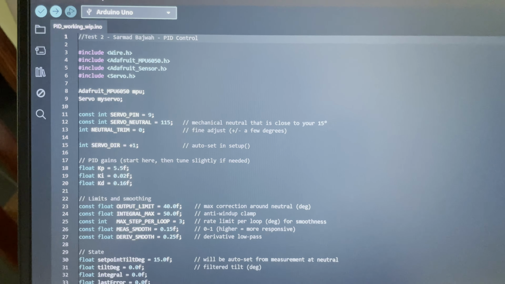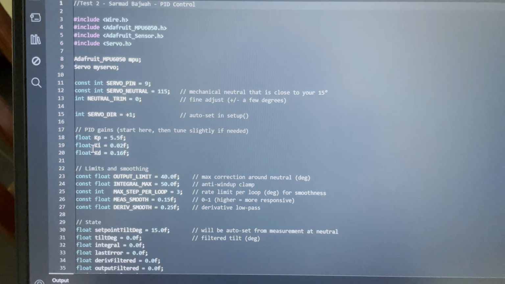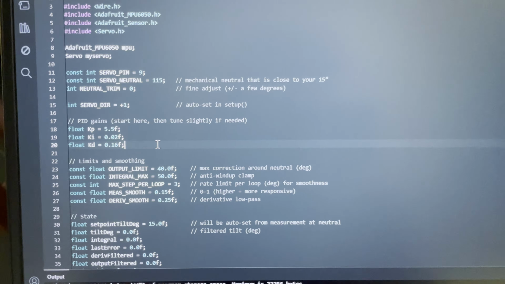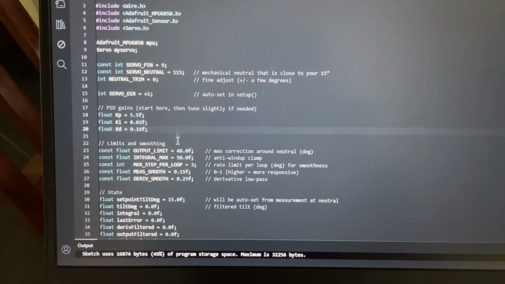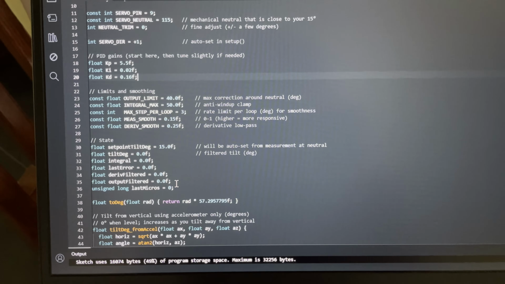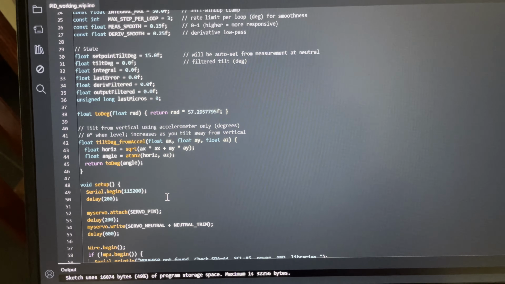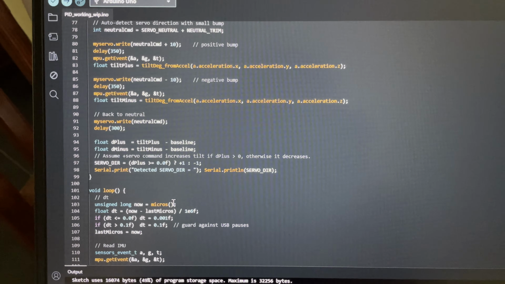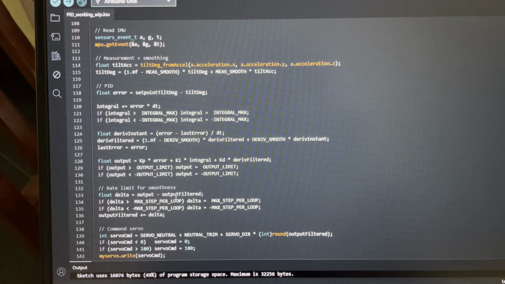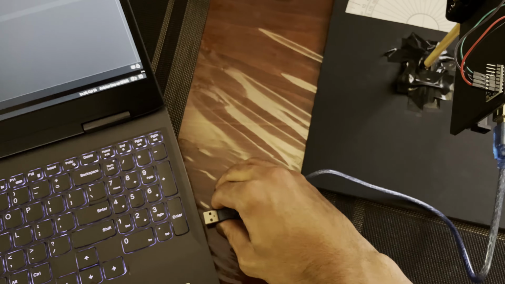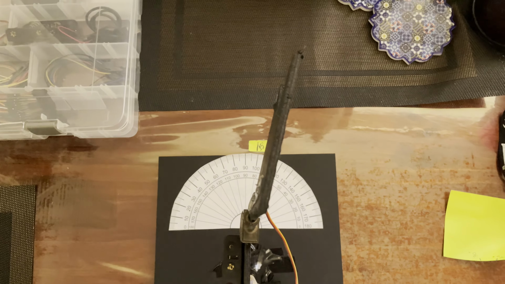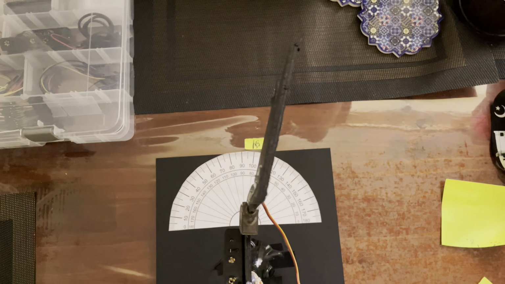So we introduce all the libraries. We've got our KP, KI, KD values, so I've done a bit of fine-tuning to find these values. And then we've got our limits and smoothing values. And then the rest of the code measures the tilt, basically all of the PID stuff, and that's all there. It's already hooked up, but I'm just going to take it off and then hook it back on, and we'll see that it's going to do some setting up, calibration sort of stuff.